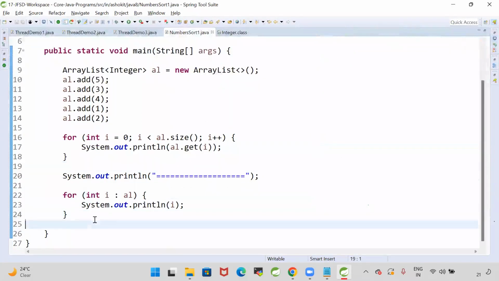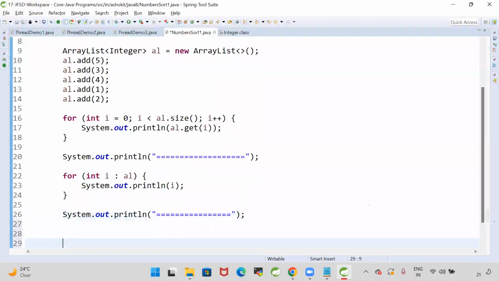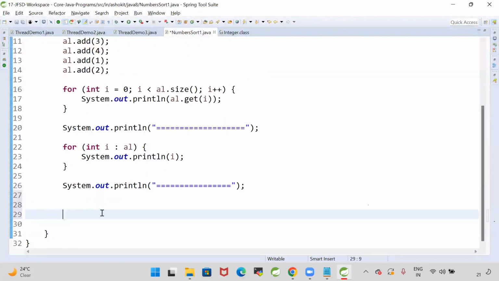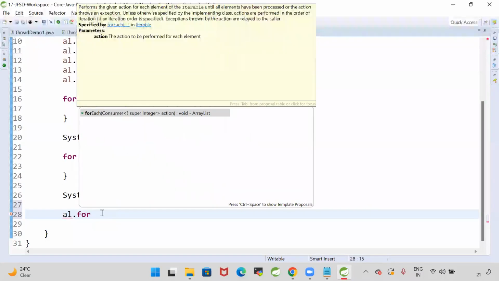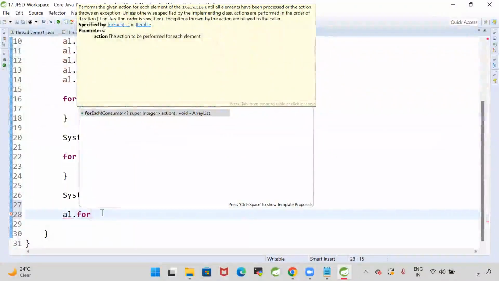In the 1.8 version, they introduced the forEach method in the Iterable interface of collections. In the Iterable interface, they added the forEach method. Okay, al.forEach. Can you see what is the parameter of the forEach method? Consumer. What is a consumer?